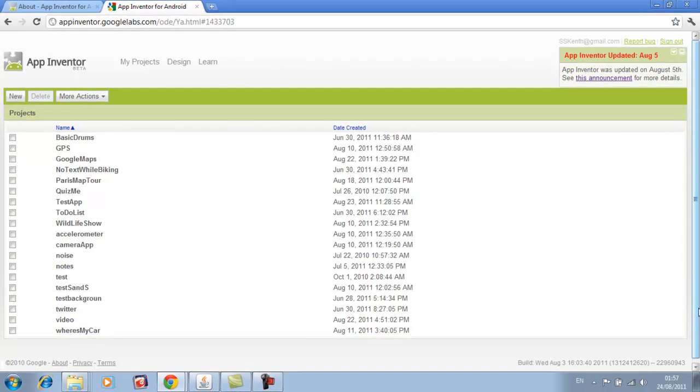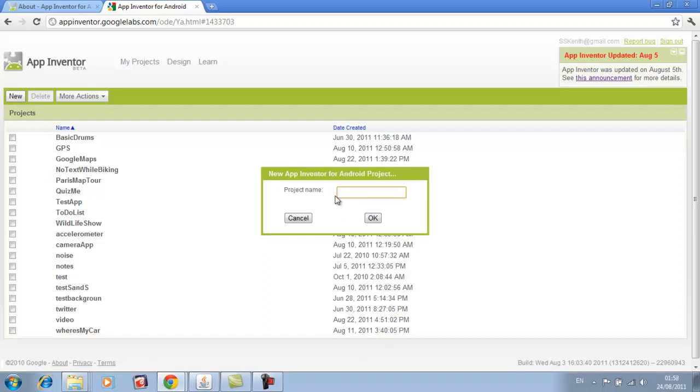The first thing we want to do is create a new project, so let's do that. Click the New button on the top left hand side of the screen and let's type in a project name. We're going to call our project Hello Kitty. That might not make much sense right now, but hopefully it will once you finish this tutorial. So select OK and let's get started.